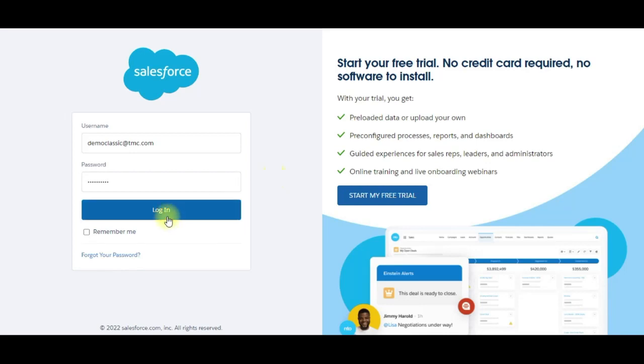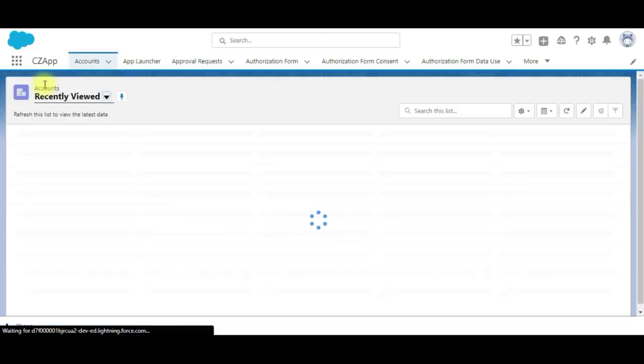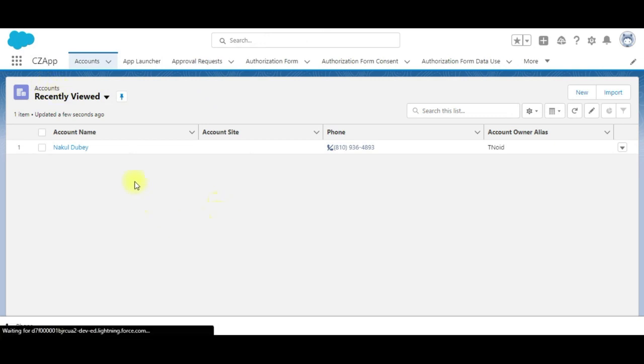Now we can move forward just by clicking on login, as the credentials are already there. We are using the Lightning version of Salesforce. We are right now on the CRM page of Salesforce. In this video, we will not cover so much about the Salesforce part, but the basic integration that we have done between the CZ bar, the C-Zentrix dialer and Salesforce.